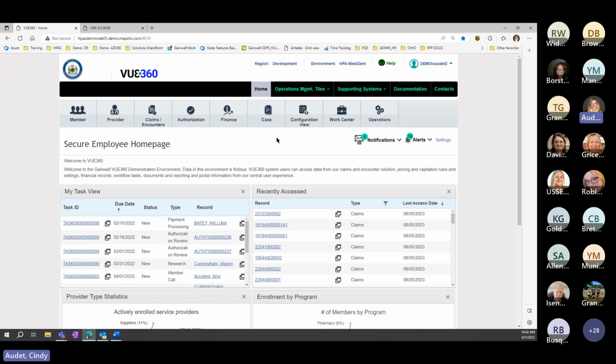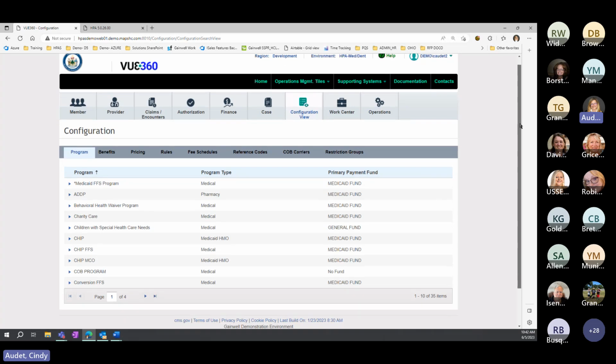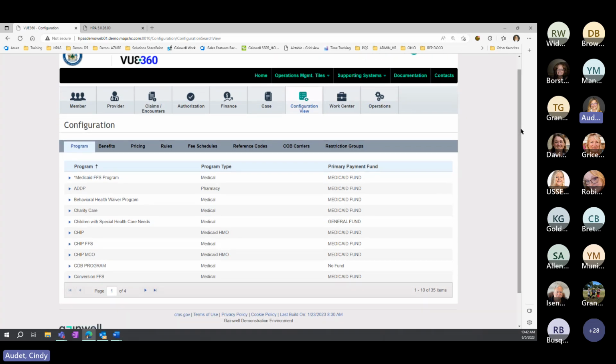We're going to start out our tour today in our configuration view tile. We gave a very quick review of this in our overview, so we're going to take it a little slower this time and call out some of the features and functionality that's available to you. And then at the end of this, we'll jump into Administrator.